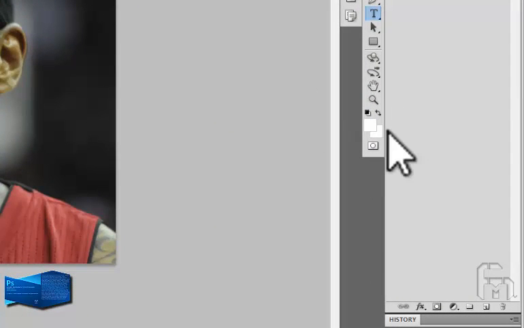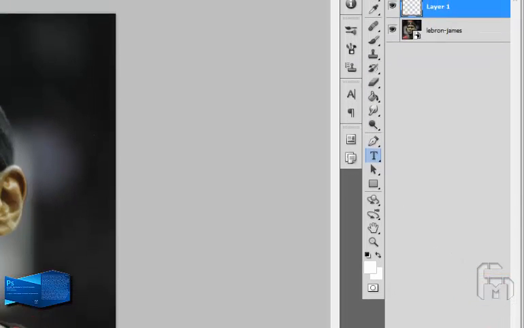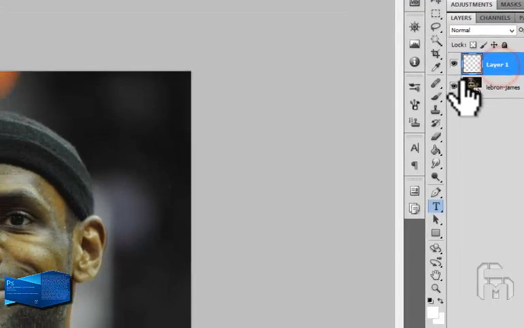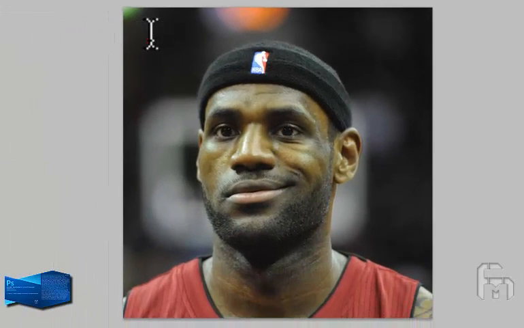Now go to the Layers palette and click on the New Layer icon at the bottom. Click on the new layer in the stack to make sure it's selected. Place the cursor at the top left of the image and add the beginning of your clever meme text.